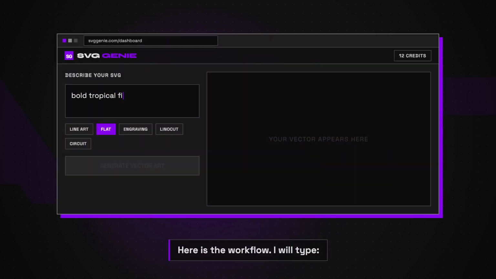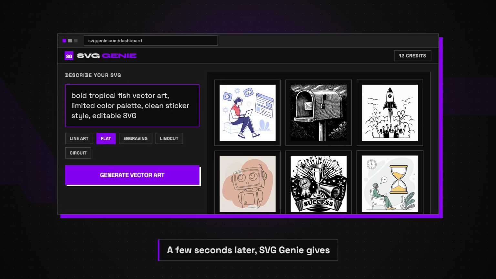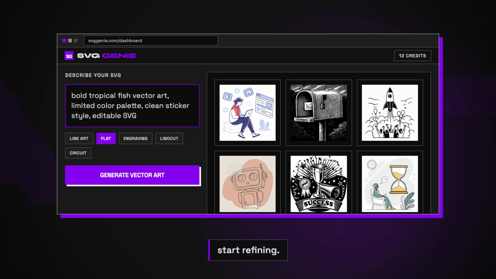Here is the workflow. I will type: bold tropical fish vector art, limited color palette, clean sticker style, editable SVG. No blank canvas, no pen tool, no tracing. Just a clear prompt that describes the final art direction. A few seconds later, SVG Genie gives me multiple vector directions. The shapes are crisp, the colors are controlled, and the result already behaves like artwork I can use. I can generate again for more options, or pick the best one and start refining.